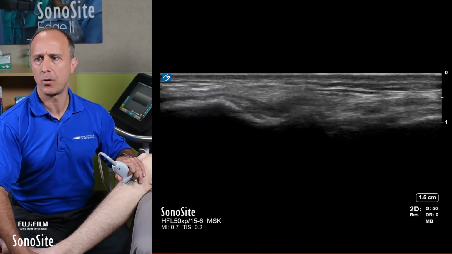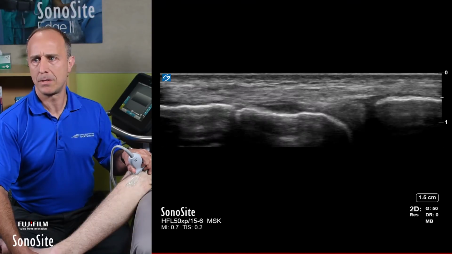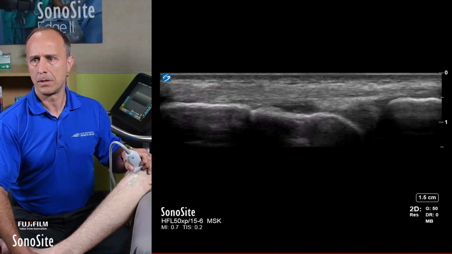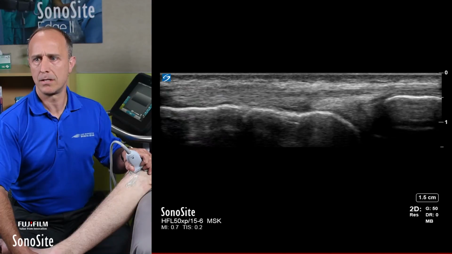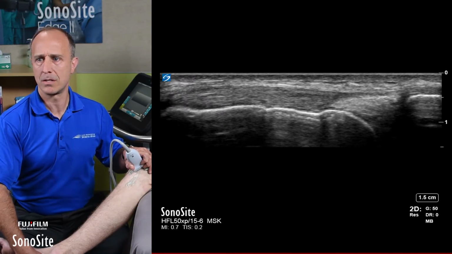And I'm going to come back up proximal to that joint line. So now we can see the MCL. Again, let me tune in, that's a nice view. We can see the fibular architecture, and we can see the meniscus as well.